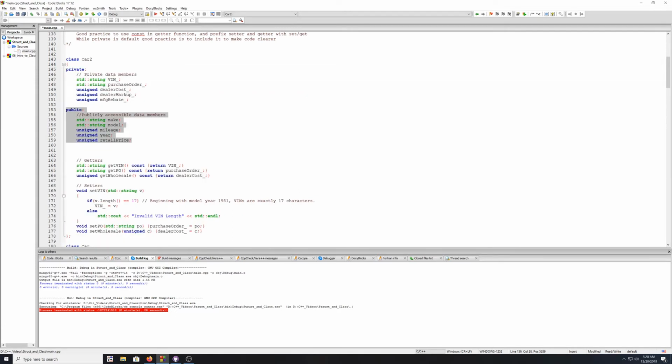The next section, public, contains the data members that both the dealer and the public website can have access to. Things like make, model, mileage, year, and retail price. We then have 3 getters, again to access the private members. Notice, we do not need to use getters to access the public visible data, as we can query that information directly. Then we have 3 setters, again for setting the values of our private data members.